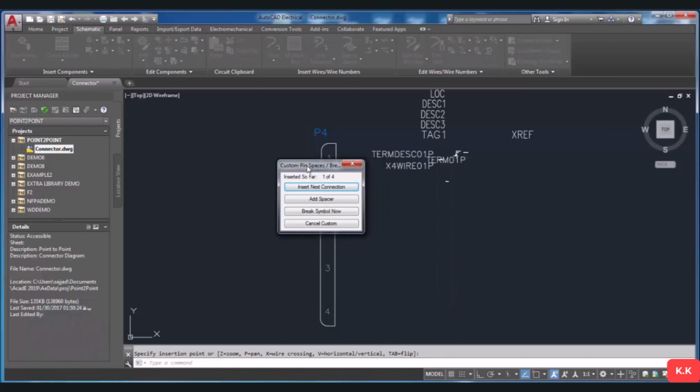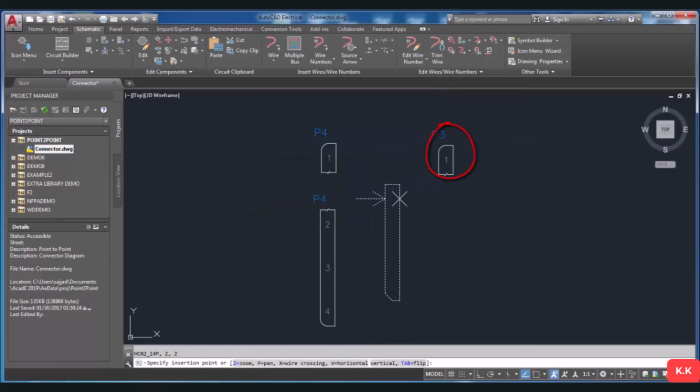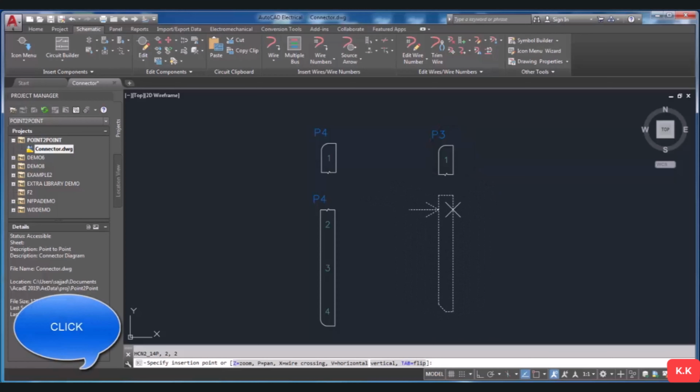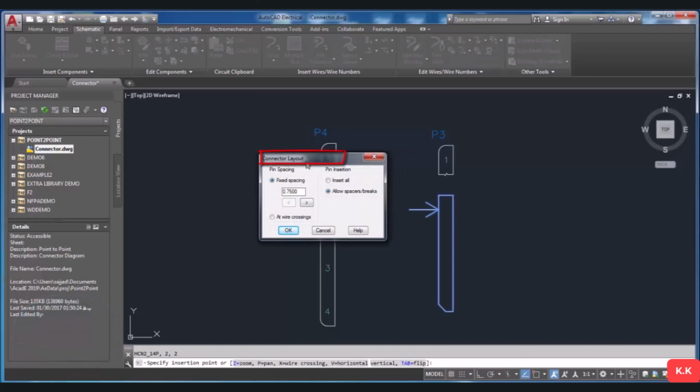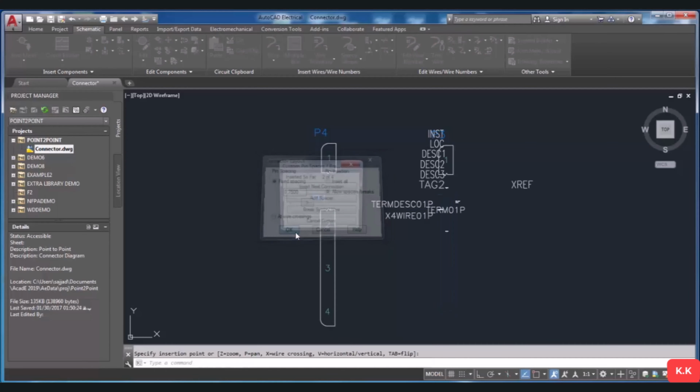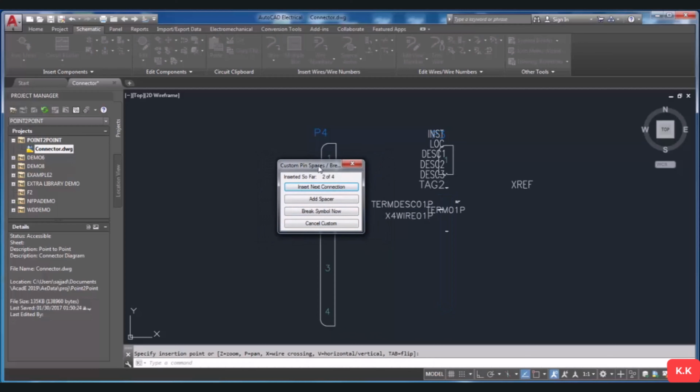Then in the command line, I will be prompted to specify a point to insert the break. I'm going to select the break symbol, so you can see the first part has been inserted, and you will be asked to insert the second part of your connector. Finally, the connector layout, which allows you to specify the spacing value and the other options, will be opened. Now I select the OK button, and then the custom pin dialog box will be shown for me. At the top of this dialog box, you can see the number of pins which have been inserted up to here.